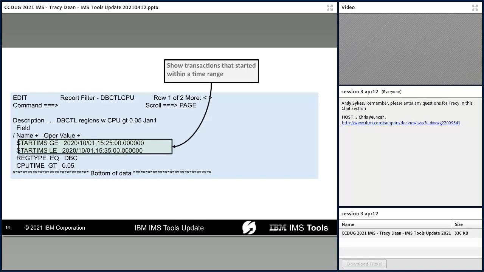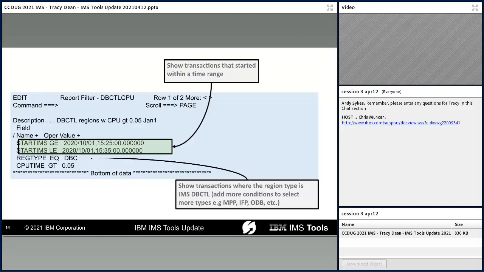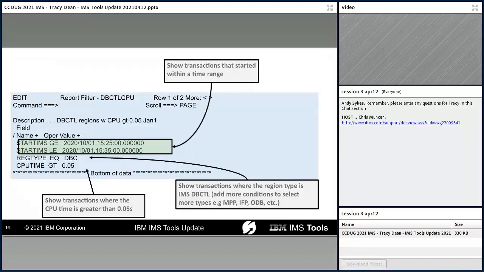And I can show, for example, a set of transactions. I can limit it to a set of transactions that occurred within a specific period of time. So maybe there's a window of time where I'm having an issue and I want to generate a report that has only the transactions during that period of time. And I can generate only the transactions where the region type is IMS DB control, for example. And I want to include only the transactions that have this CPU time greater than 0.05 seconds.